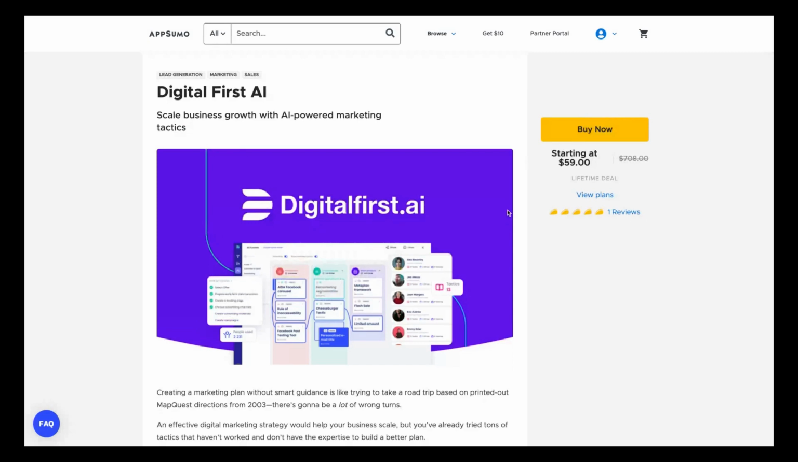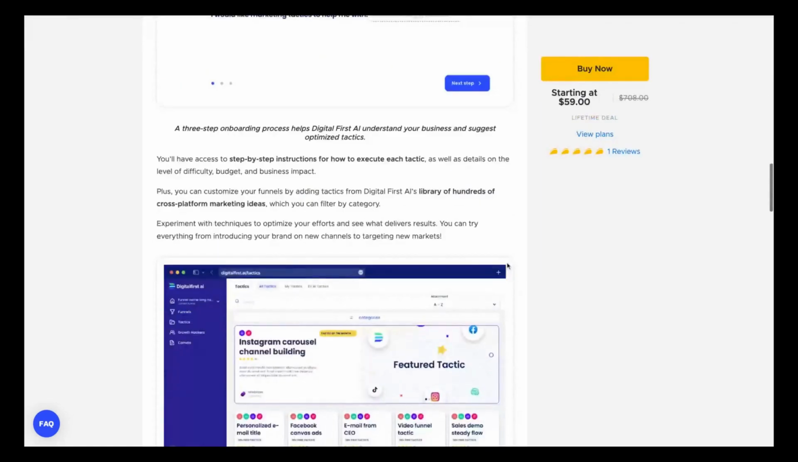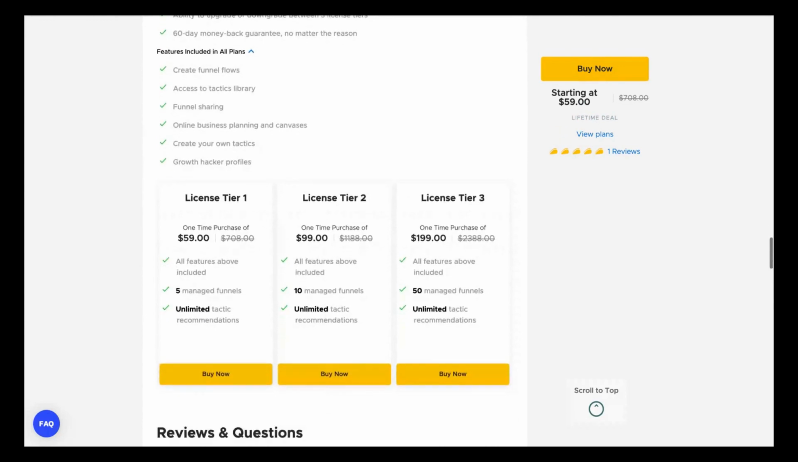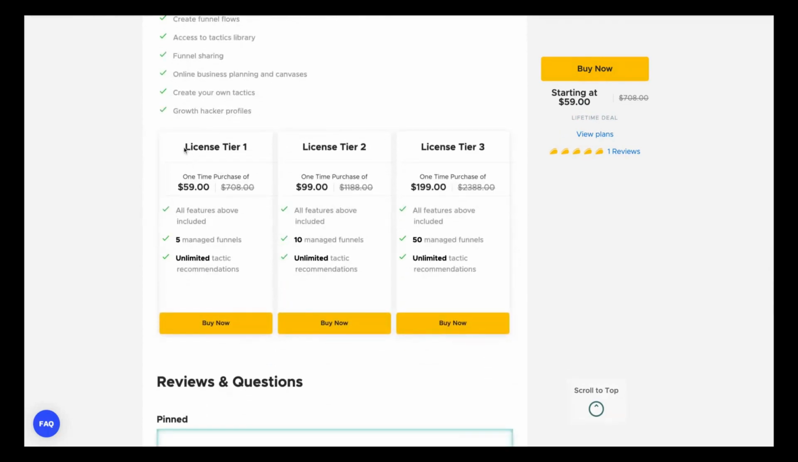So what's the whole process to grow? Digital First AI will help you with that. I already bought one code and I'm enjoying it a lot. I bought the license tier one. For me, it's enough. The difference is the number of managed funnels that you can create with the tool, so you can manage more funnels if you buy more tiers. With tier 3, of course, you get the best advantage because you're going to get 50 managed funnels.